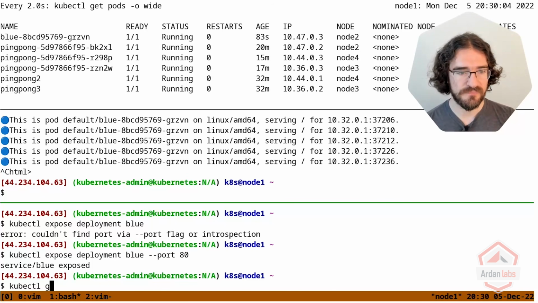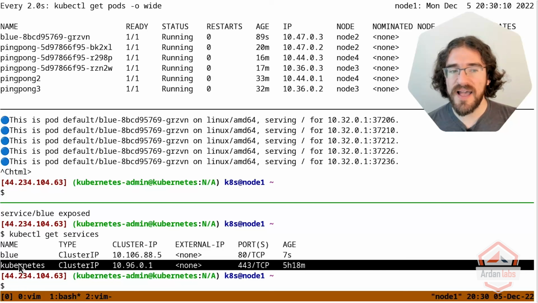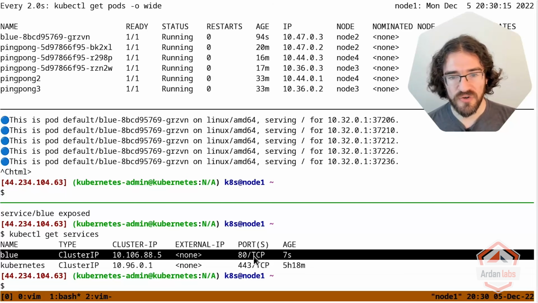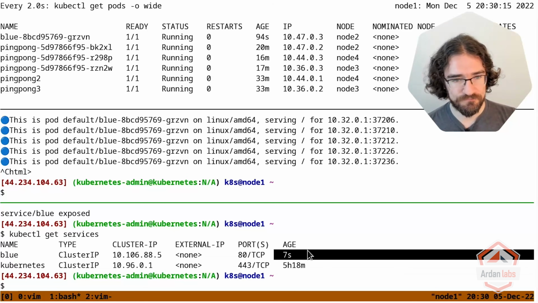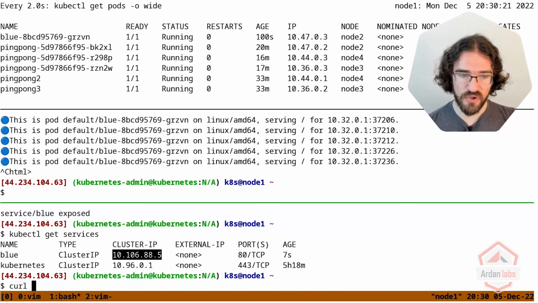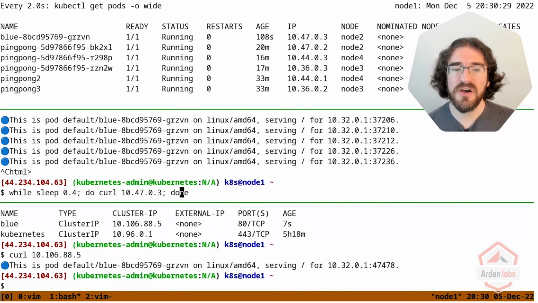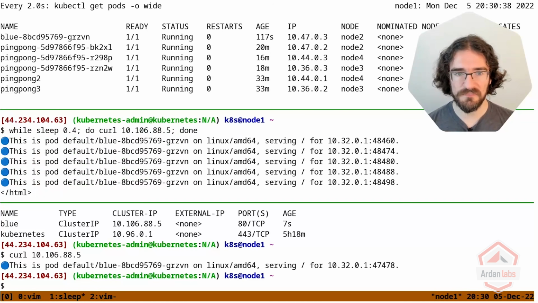Okay? Now if I do kubectl get services, you can see that I still have my Kubernetes service, but I also have a blue service created like 7 seconds ago with a cluster IP. Now guess what? I can curl that cluster IP, and that works. Okay, so up there, instead of connecting to the IP address of the pod, I'm going to connect to the IP address of the service. All right, so far so good.